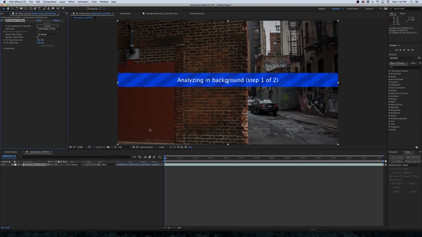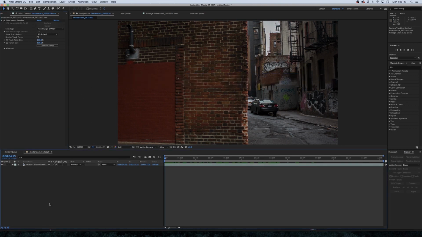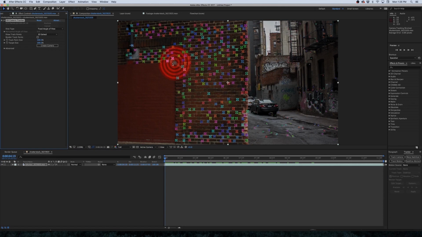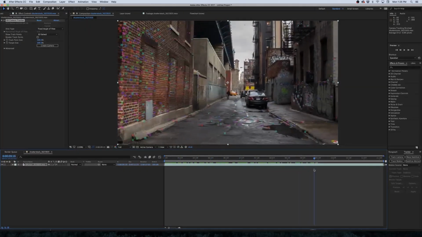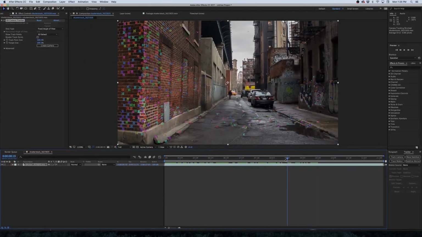And it's going to take just a minute. Okay, so we've tracked the shot. And to get to the tracking data, you have this effect up in the effect controls panel. You'll just click on that and then you'll see all of these points show up. And if you watch, these points all correspond to 3D locations in the scene.